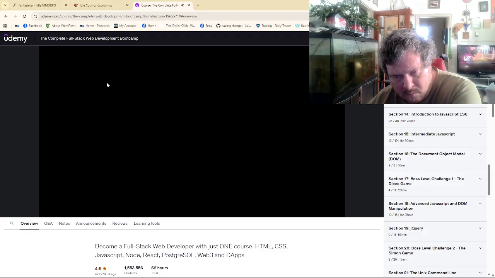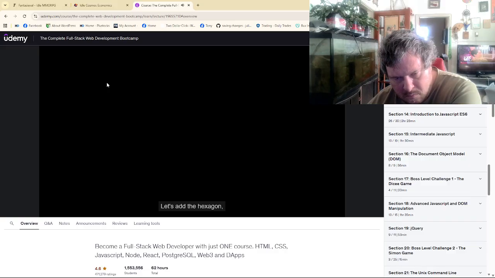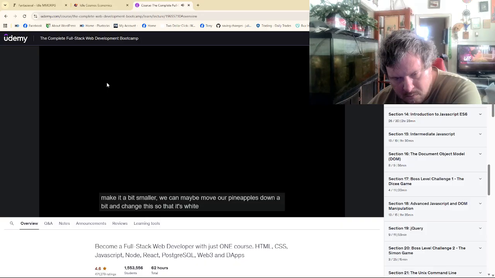And again, I'm going to be consistent with our geometric shapes, which is lending that sort of modern feel. I've got a sort of rectangle, a circle, more circles. So let's pick another shape from here. Maybe some sort of a hexagon. That looks pretty good. Let's add the hexagon, make it a bit smaller. We can maybe move our pineapples down a bit and change this so that it's white.